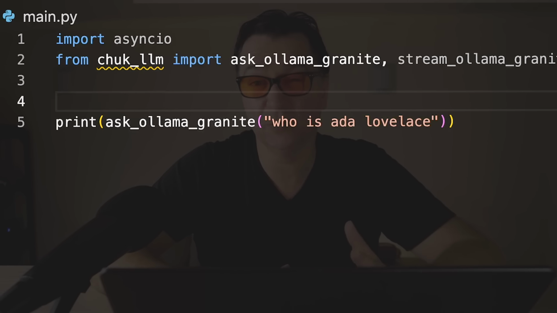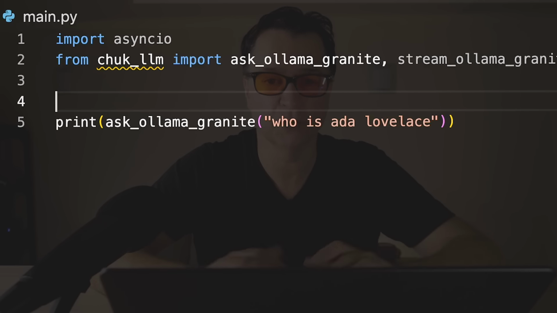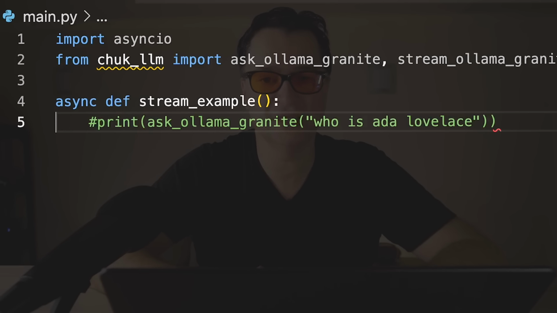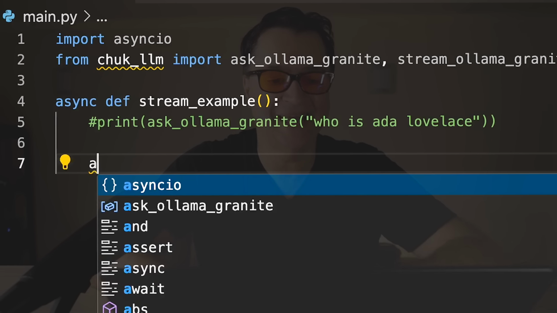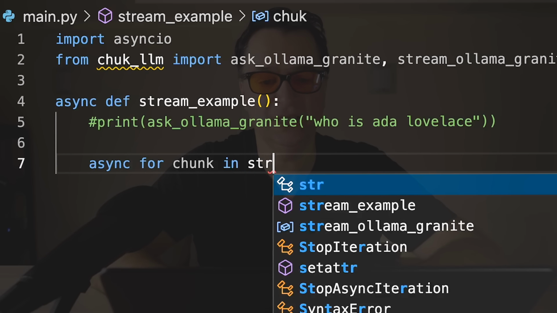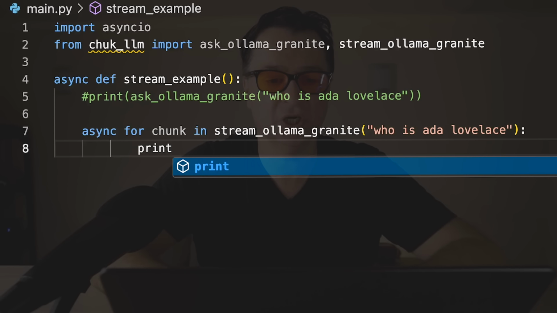And now what I need to be able to do is work asynchronously, because what's happening when I go token by token and streaming it out, it's basically an asynchronous call and there's a generator behind that. So to do that, I just need a function, and I can do that by going async def, and we'll call it stream_example. And then I will just comment this out for a second, and I will do an async for chunk in stream_Ollama_Granite, and then I'm going to write who is Ada Lovelace one more time, and then I just need to print out each chunk as it's generated.